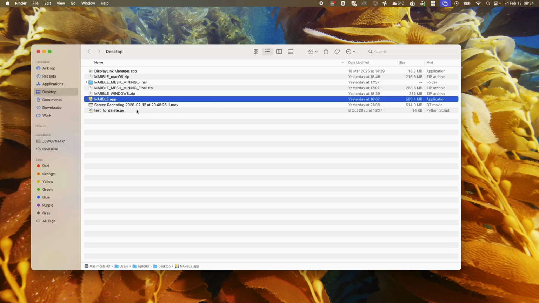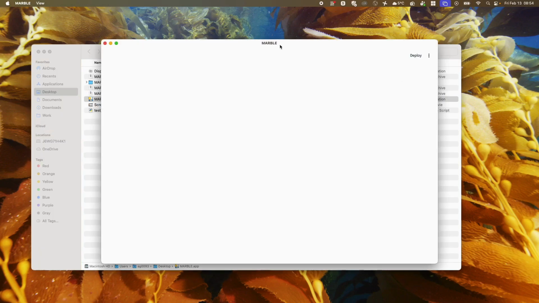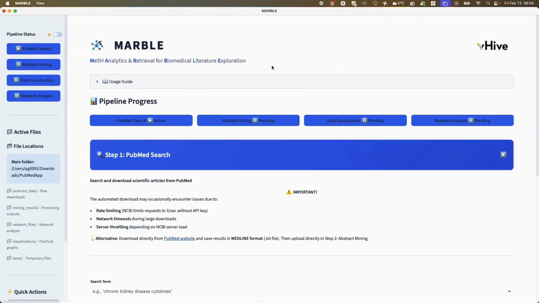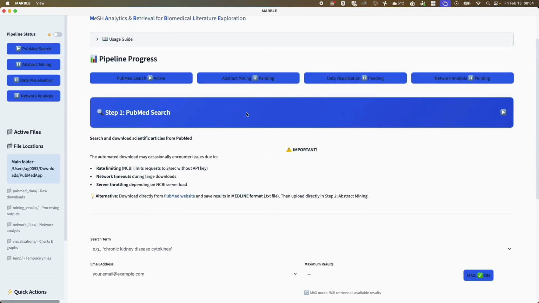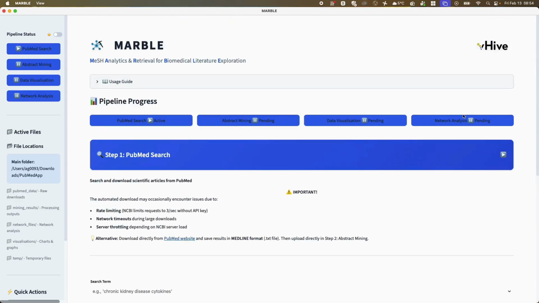Artur, and I just want to briefly present the Marble application where you can mine and explore MeSH terms and abstracts from PubMed publications. The application was developed on both Windows and macOS operating systems. It consists of 4 steps.